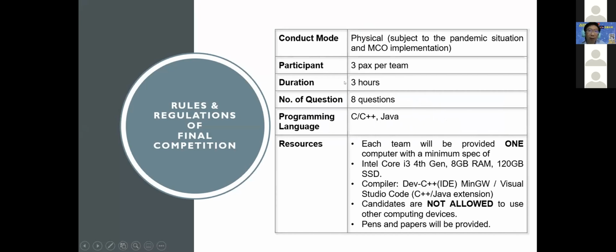The duration of the competition is 3 hours. There are 8 questions altogether that you all need to answer. The programming language to be used will be C++ or Java.